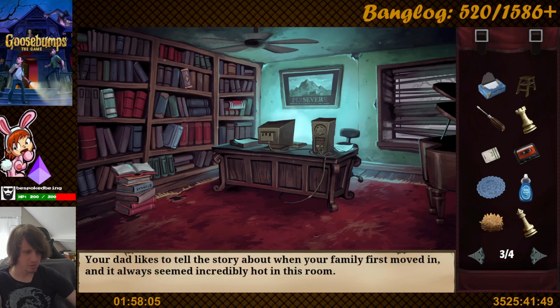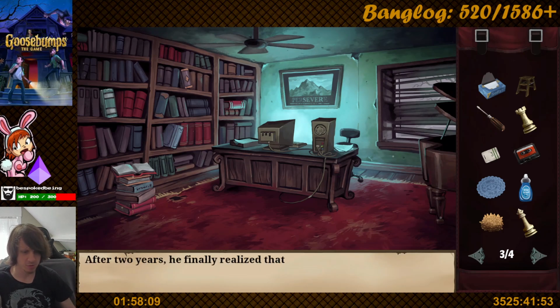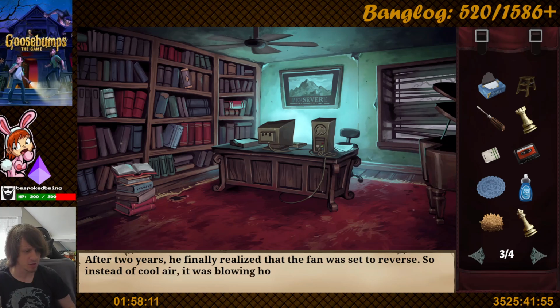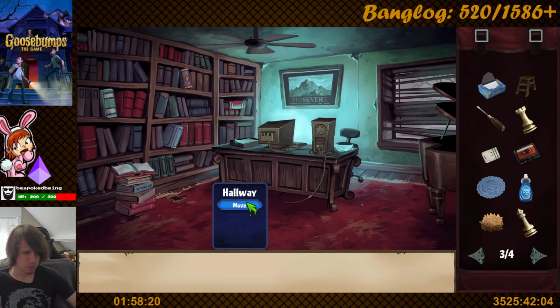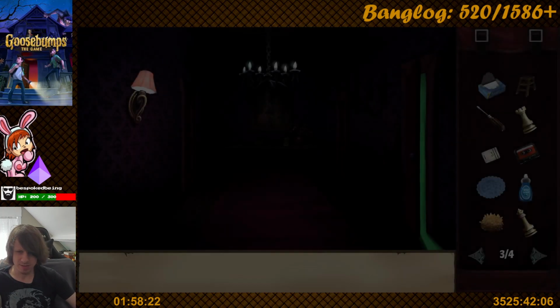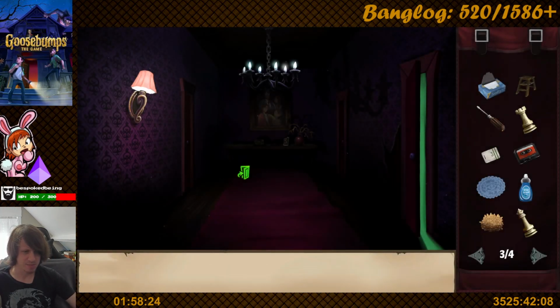Your dad likes to tell the story about when your family first moved in, and it always seemed incredibly hot in this room. After 2 years, you finally realized that the fan was set to reverse, so instead of cool air, it was blowing hot air. Yikes.